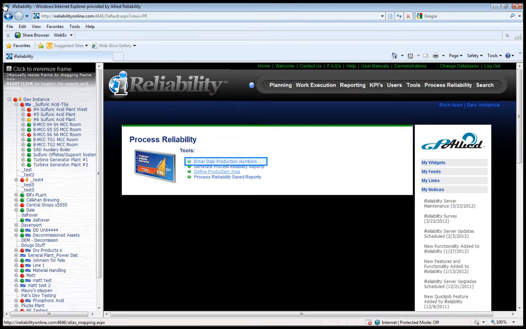When you click on this link, you can choose a production area that you have defined in your database. After selecting the area, you will be able to import your production data against that area.